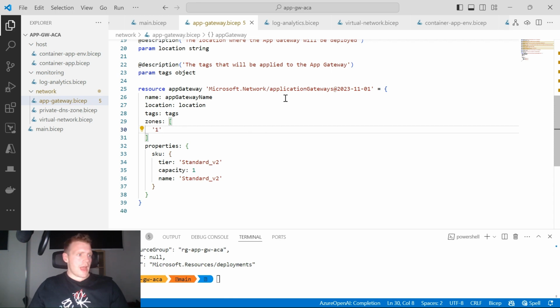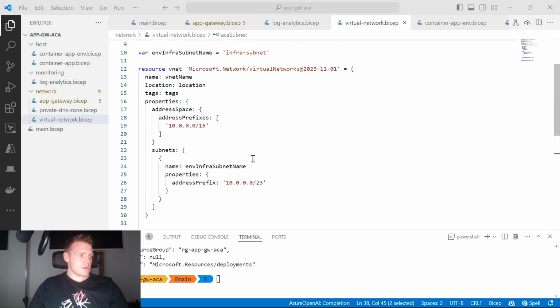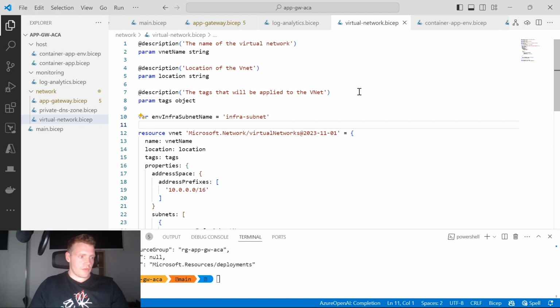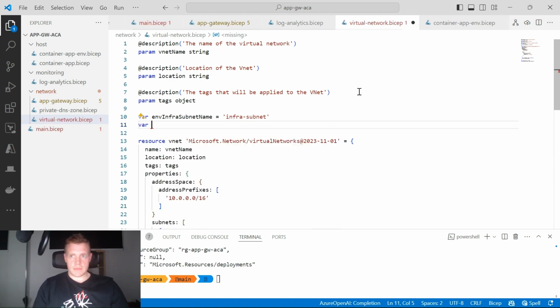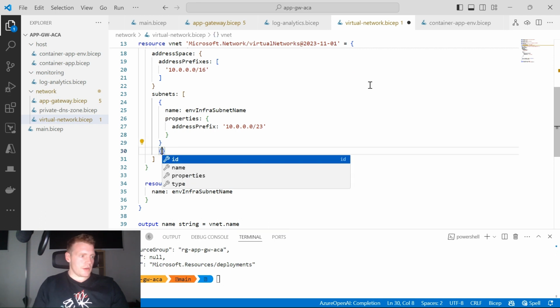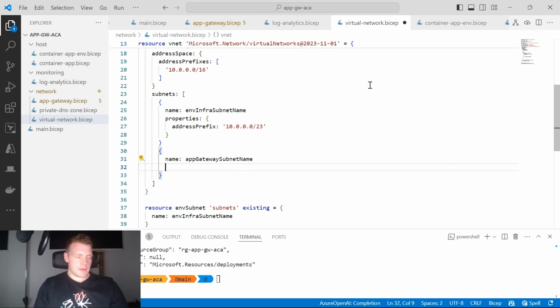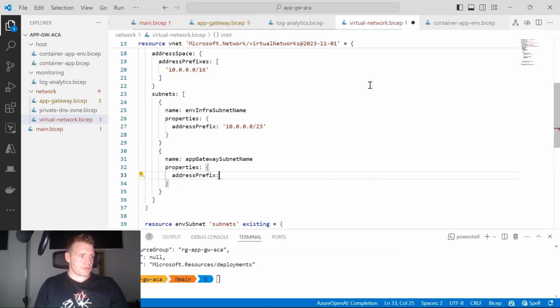So before I go ahead and add anything more to this application gateway, I'm going to go into my virtual network. I'm going to add another variable because we're creating a new subnet. This is going to be my app gateway subnet name, and this is going to be called app-gateway-subnet. I'm going to come down here and create a new subnet for my application gateway. So properties and then the address prefix.